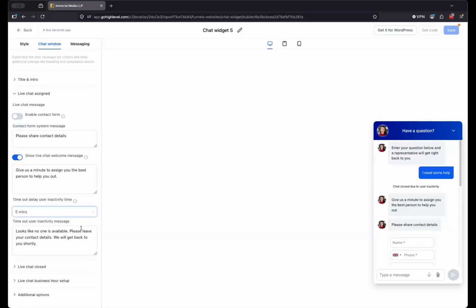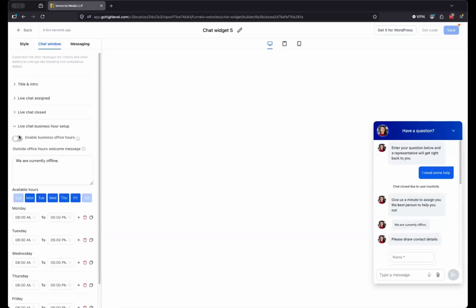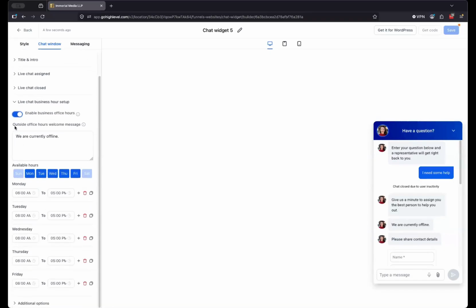Okay. What we really need to worry about here, after you've gone through, is live chat close, i.e., when it's closed because of inactivity, or when it's closed because of office hours. And these are picked up from your account. When you click on the button, you can actually set them from here as well. Okay.